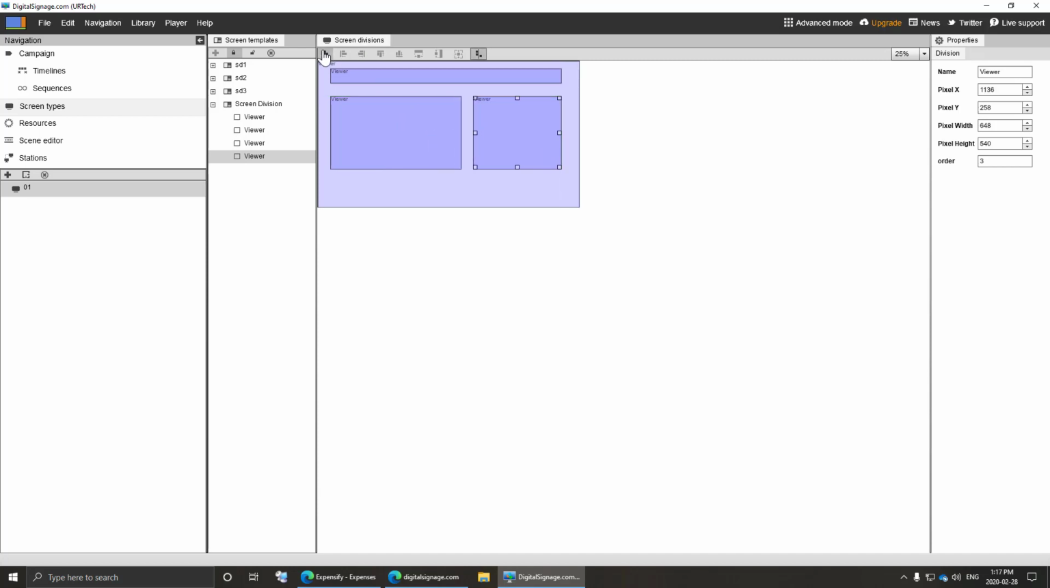And just for the sake of argument, I'm going to put another one down at the bottom here. And I'm going to put the clock probably in that. Just something goofy. So something just to prove the point. So there we go. So there's a layout.